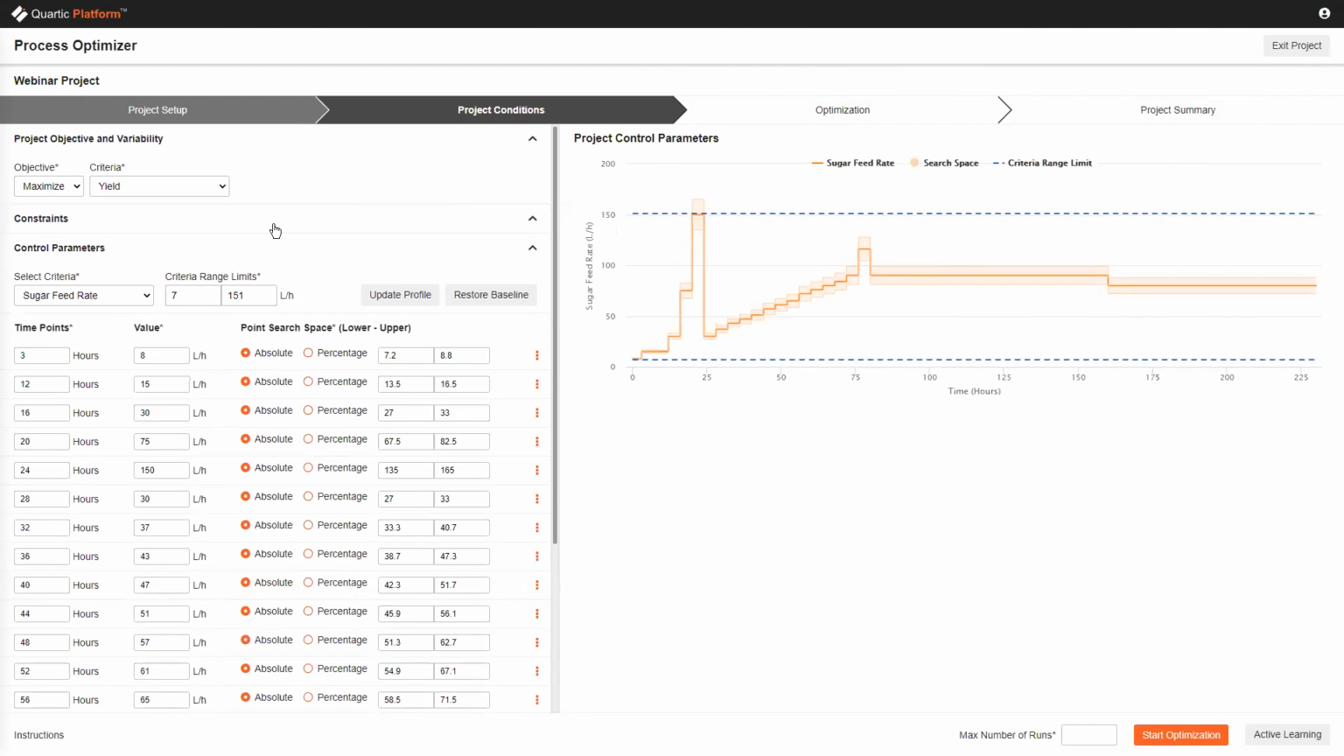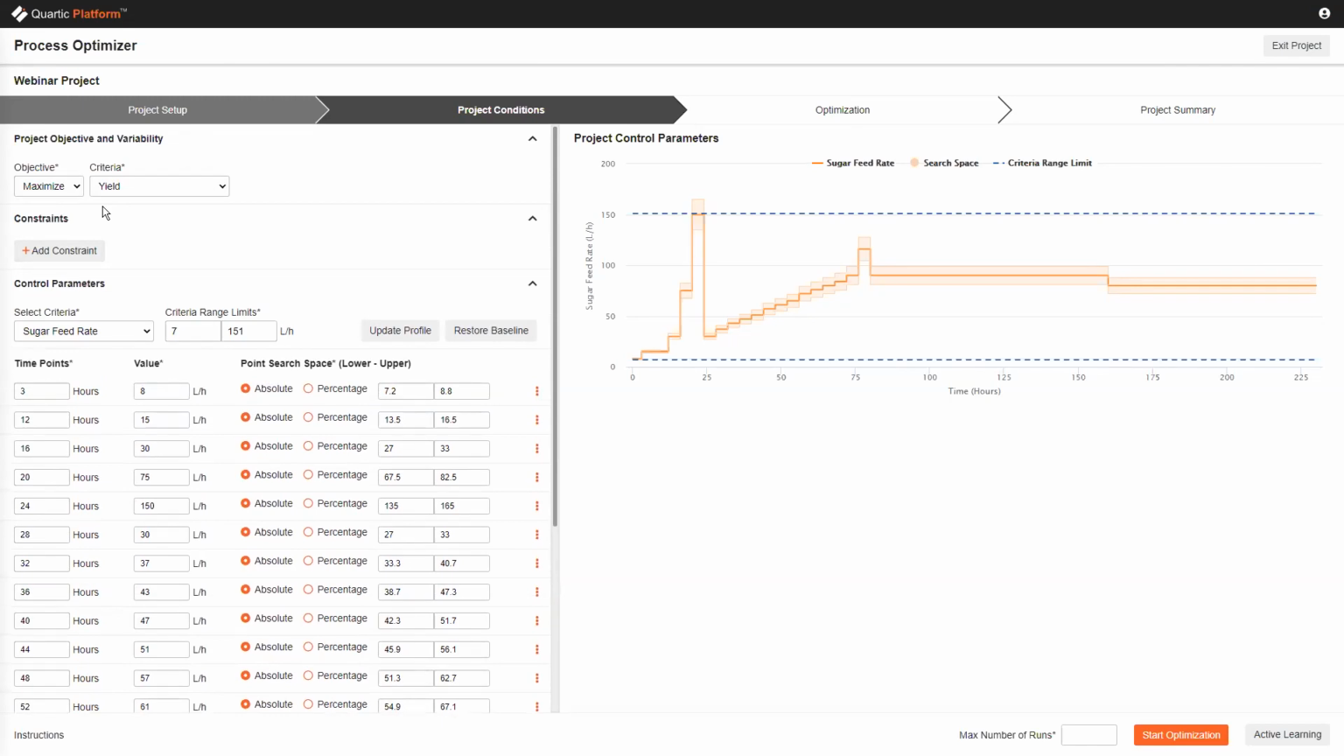So I have a few different things here. I'm going to start at the very top with this objective. Let's say my objective for this penicillin fermentation process is to maximize my yield. I can build in as many constraints as needed, if I want to keep specific features, specific parameters or measurements under or above certain limits.